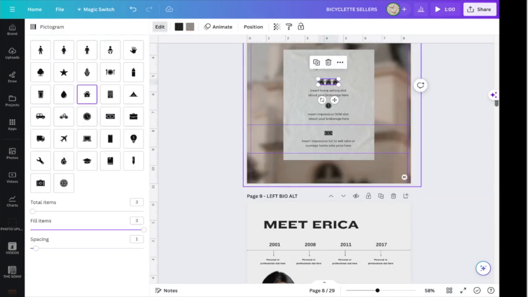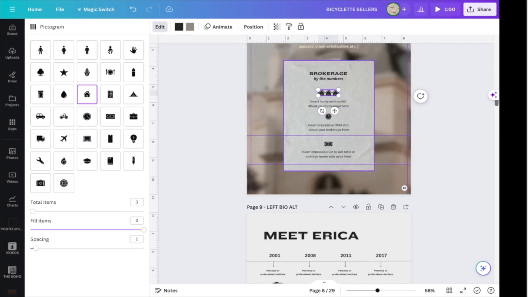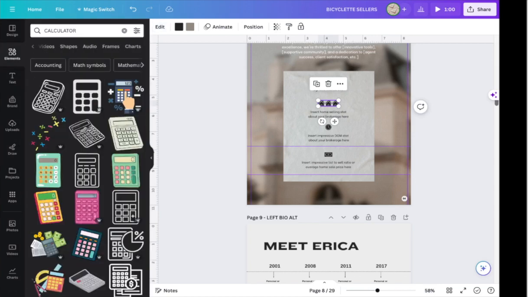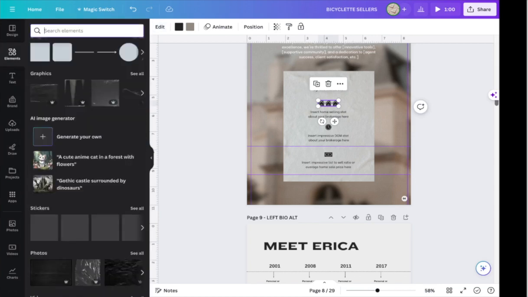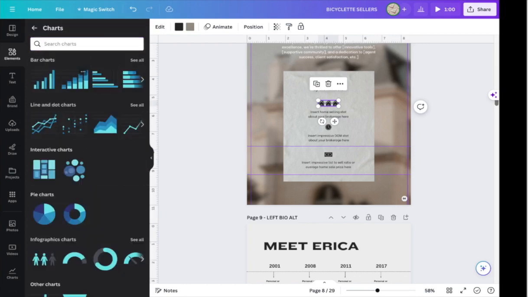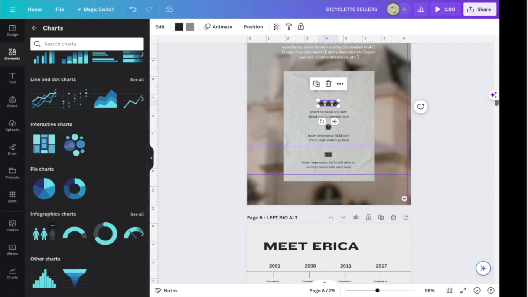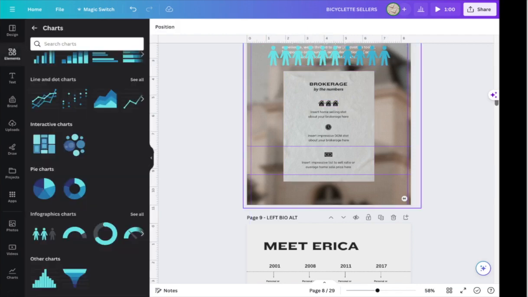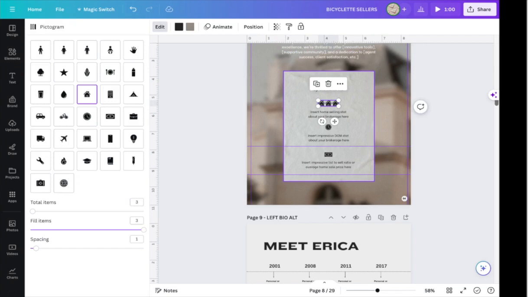Another example of the graph and chart section is in the brokerage details. So you'll see here that when I click on this, it's not an icon, it's actually in the chart and graph section. So if I head up to elements and I scroll down to the chart section, you'll see that we have these infographic charts here. And when I click on the humans, this entire section pops up where I can choose any icon to represent my information. So I find these incredibly handy because we don't have to manipulate one icon at a time.